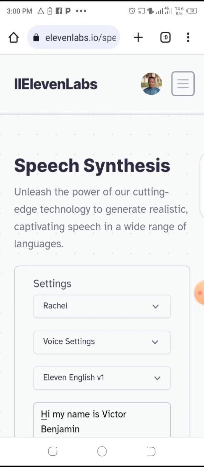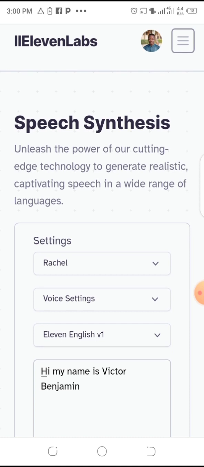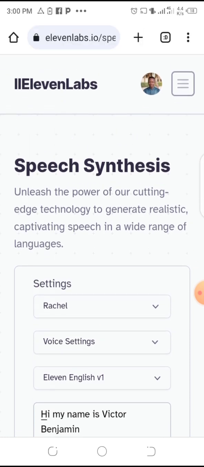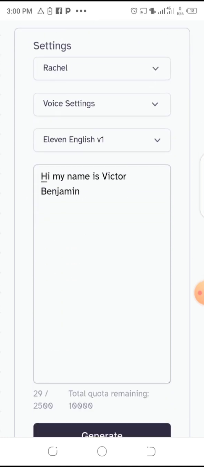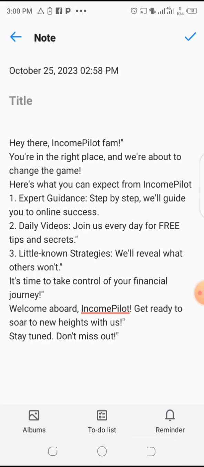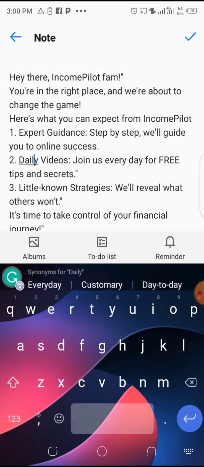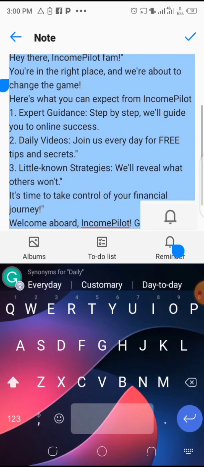First thing you have to do is come to this 11lab.io. This is where you're going to do your text to speech. So you can register or you can even use it without registration. When you come here, you input what you want as audio. I've organized my script here, Income Pilot fam, you're in the right place, and so on. So you copy your script here. You make sure you organize your script properly.